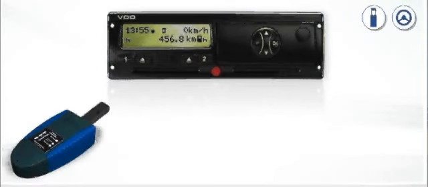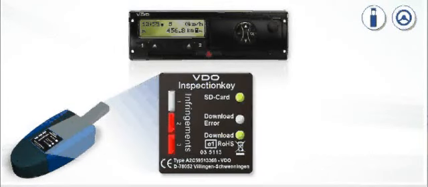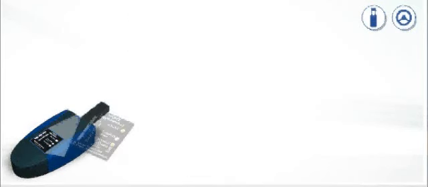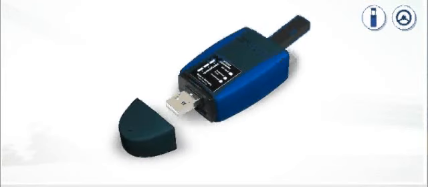Subsequently, the inspecting officer connects the inspection key to the download interface of the DTCO 1381. As in the case of the driver card, the key downloads the most important data for a quick check. If suspicion of an infringement is detected, the relevant red LEDs will light up at this point and other data will be downloaded for analysis. Using the USB connection of the inspection key, the data can be transferred to a computer for analysis and archiving.